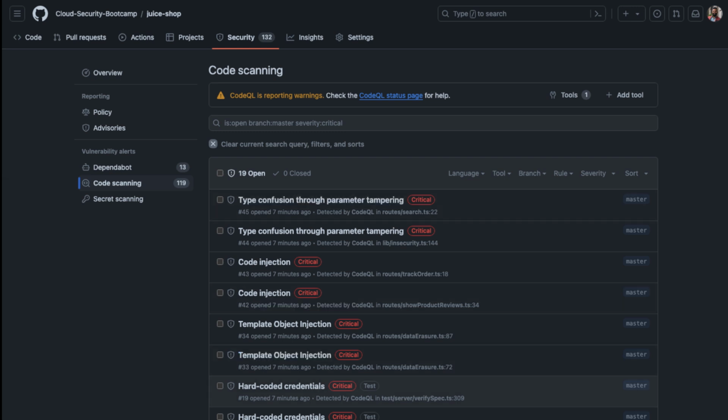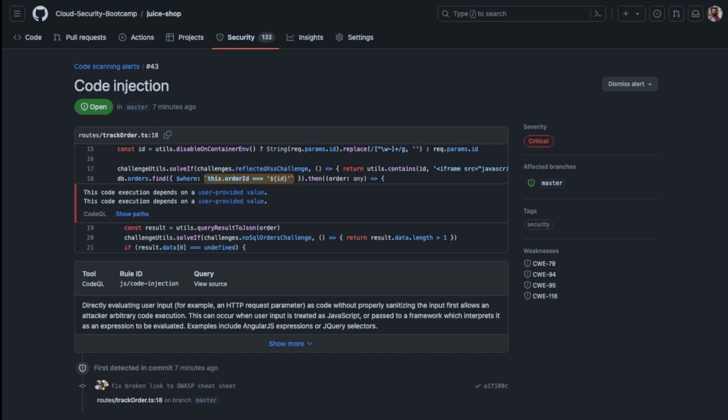What about another one? Let's go to code injection, which we were looking at slightly earlier. This is based on the fact that I am not filtering the input that I'm taking from the user. That's where it's calling out that if you're directly evaluating user input code without properly sanitizing the input first, it allows an attacker arbitrary code execution. So I could literally send it some kind of injection attack, and it would be interpreting it and running that instead of running the actual code.